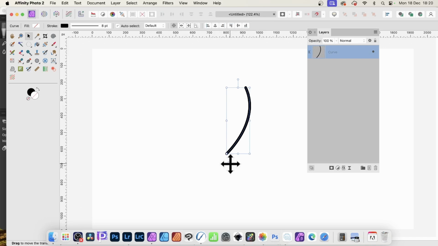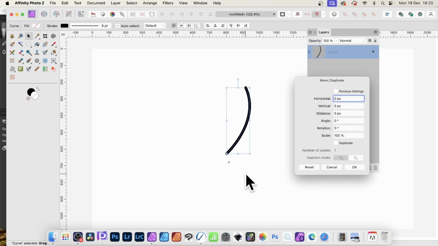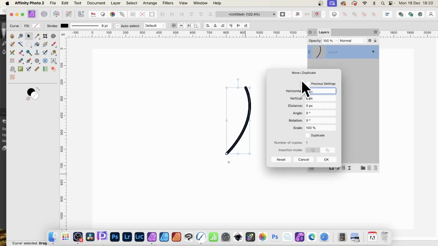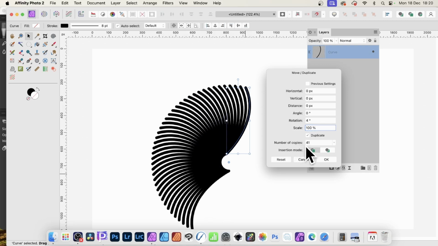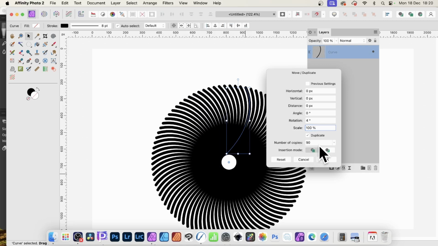You can see now I've got it here. Press return, and that's the return on the keyboard. And you can set the rotation and you can go for a value of say 4 or 5. Also duplicate, so set that on and you can see then you've got a number of copies. So you can create a circular design very quickly around that point.